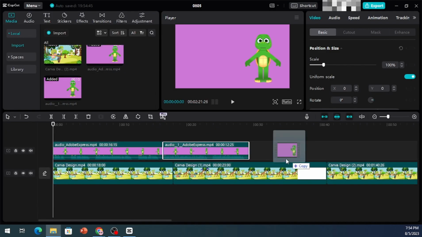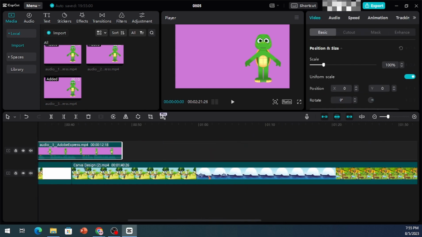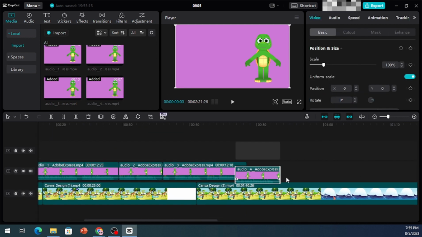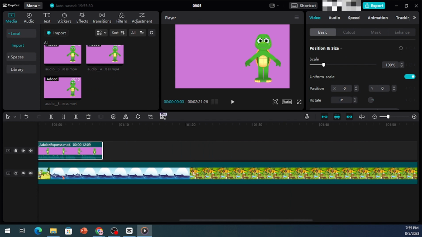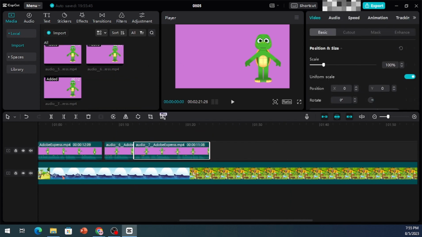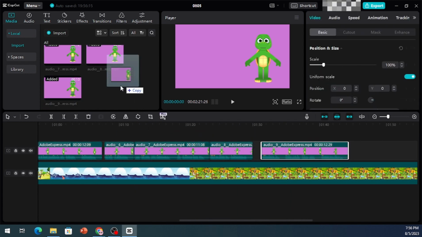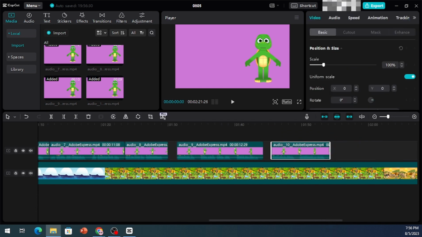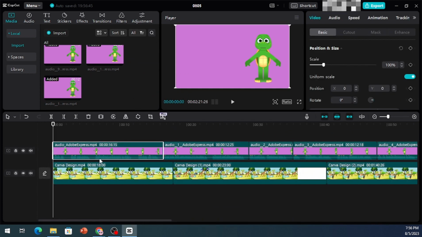Lastly, open your favorite video editor. For the sake of this tutorial, I am going to use CapCut. Upload the videos you downloaded from Canva to the editor, as well as the videos you created in Adobe Express. In the editing panel, align each scene from Adobe Express with the corresponding scene you created in Canva.